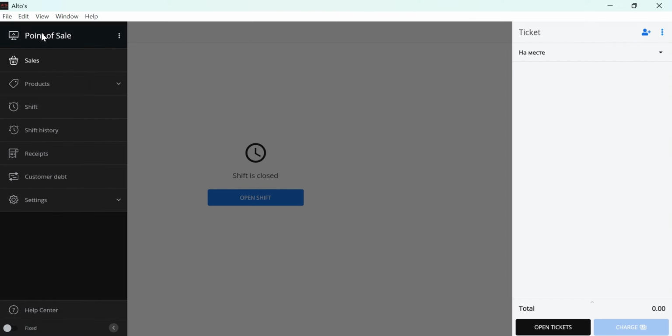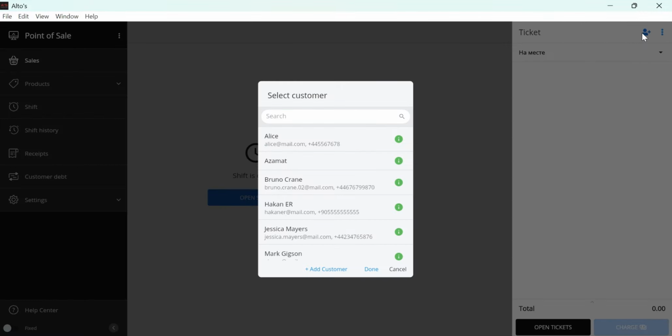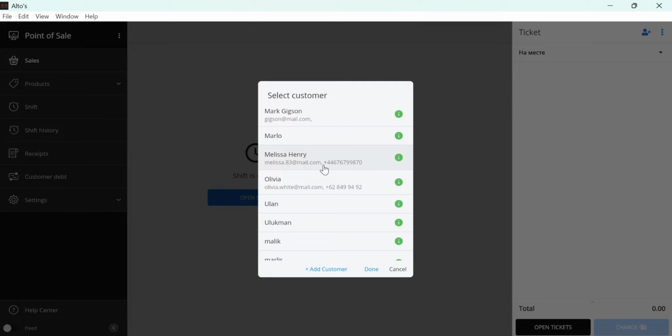Now, let's look at how to add a customer using Alto's POS and inventory system during a sale. From the point of sale screen, go to the top right corner of the ticket area. Tap the Add Customer icon. In the pop-up window, tap the Add Customer button at the bottom.